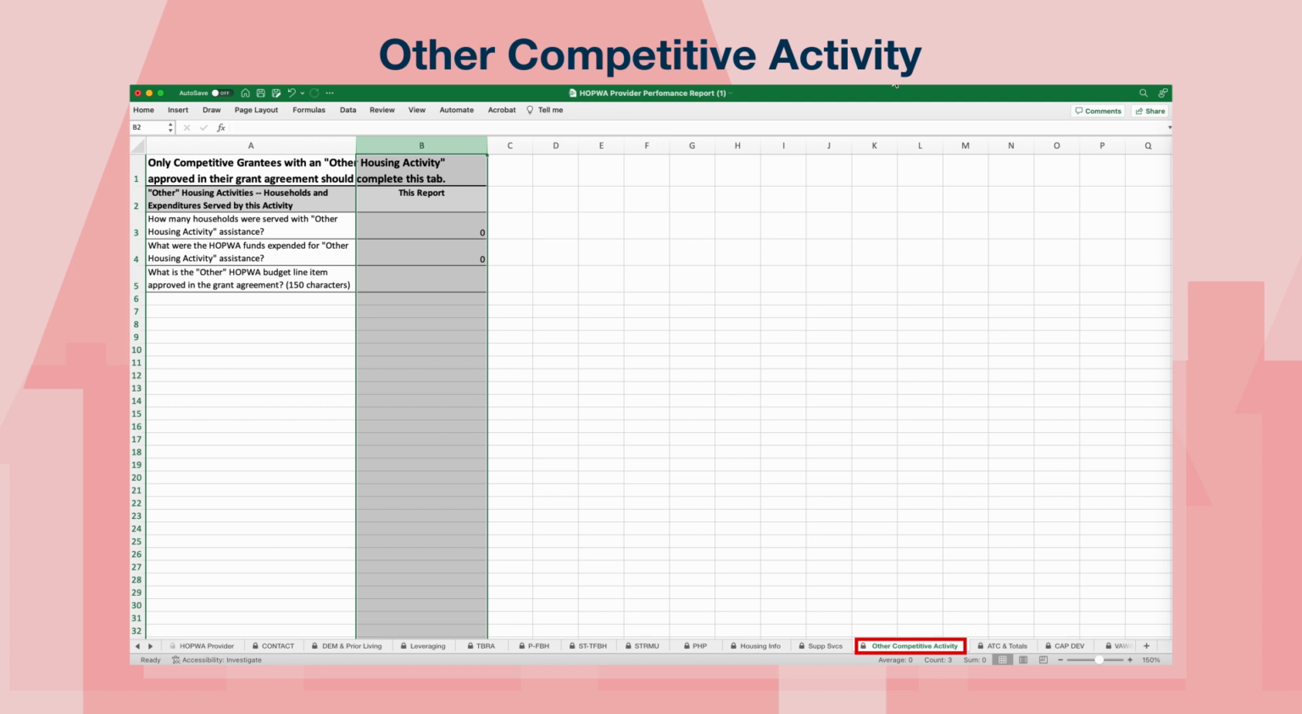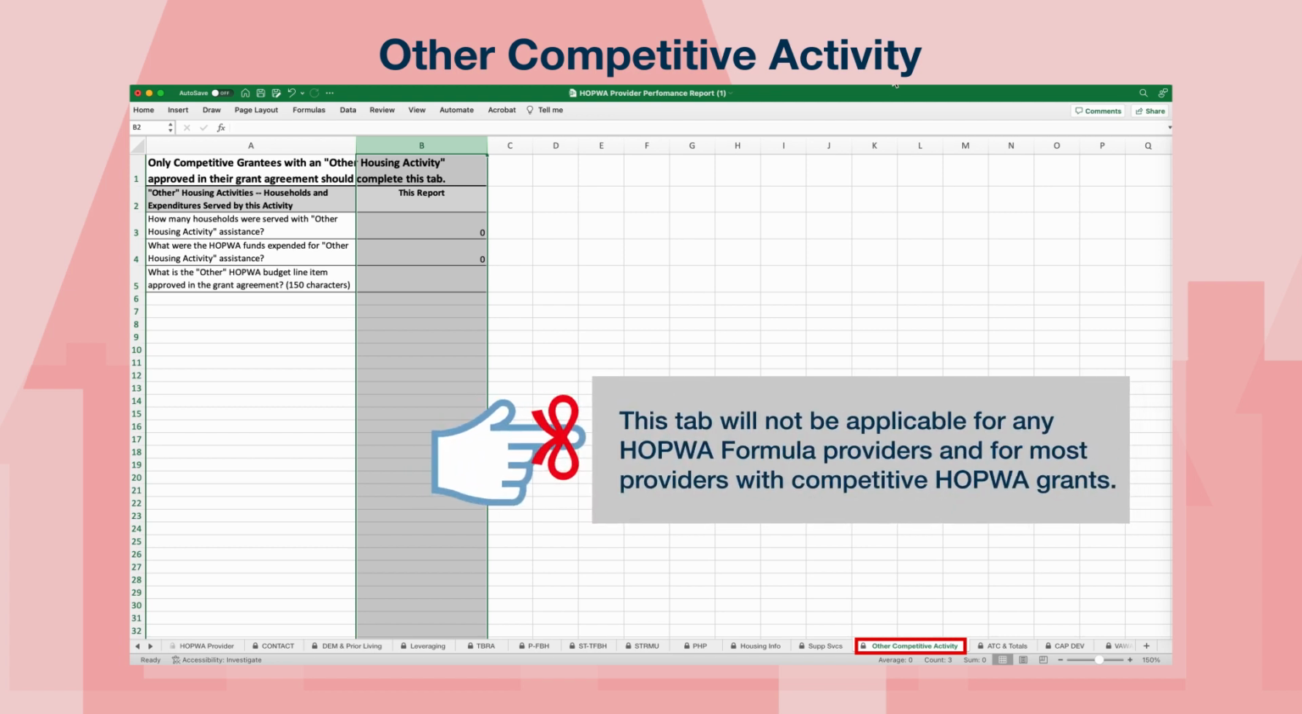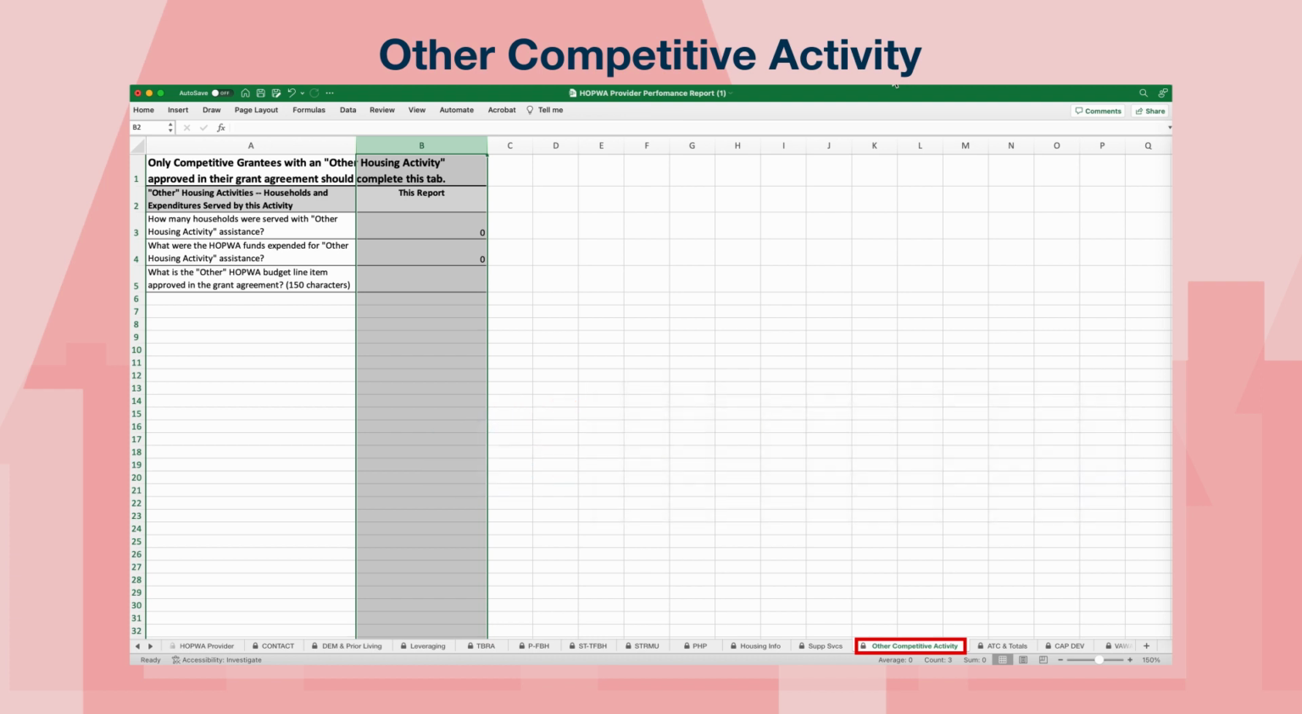HOPWA funds expended, and a description of the other HOPWA budget line item that has been approved in your grant agreement. Note, this tab will not be applicable for any HOPWA formula providers and for most providers with competitive HOPWA grants. Please be sure to only enter numbers in number fields, easily identified by pre-populated zeros.